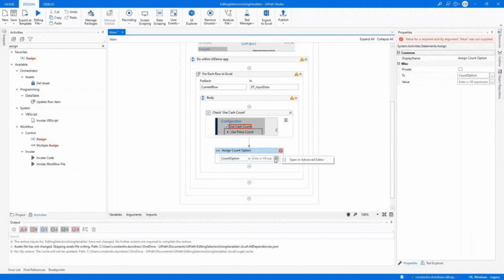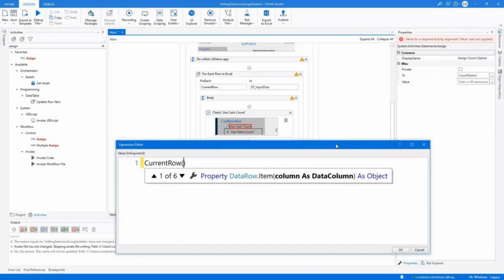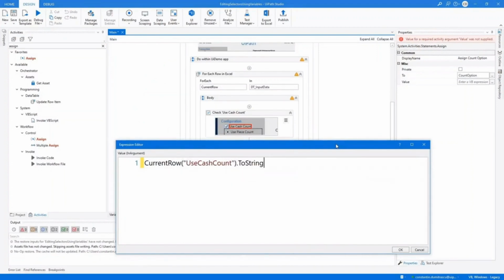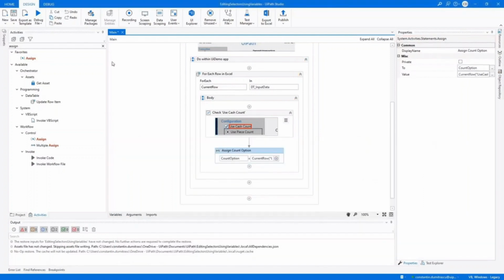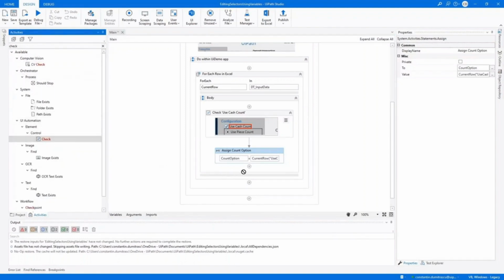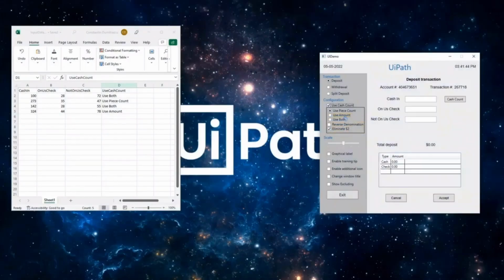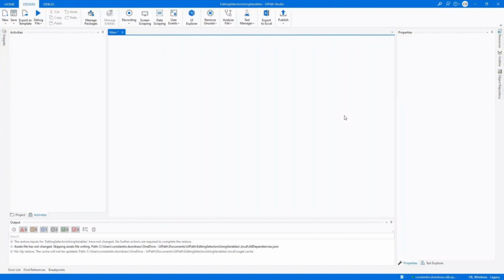This variable stores the value of the radio button that we need to select. In the value field, let's add an expression that extracts the value from a data table cell that belongs to the use cash count column and converts the value to string. So we just retrieved the value of the radio button that we need to select. Now let's select the radio button using one more check activity and indicate one of the items, say use amount, from the use cash count section.